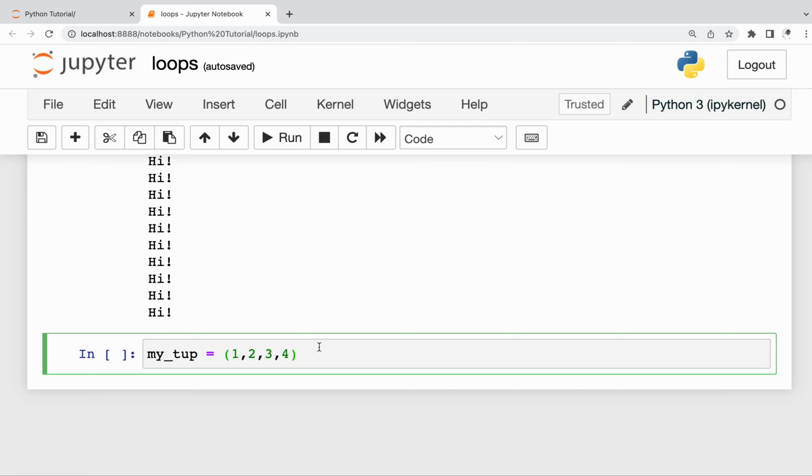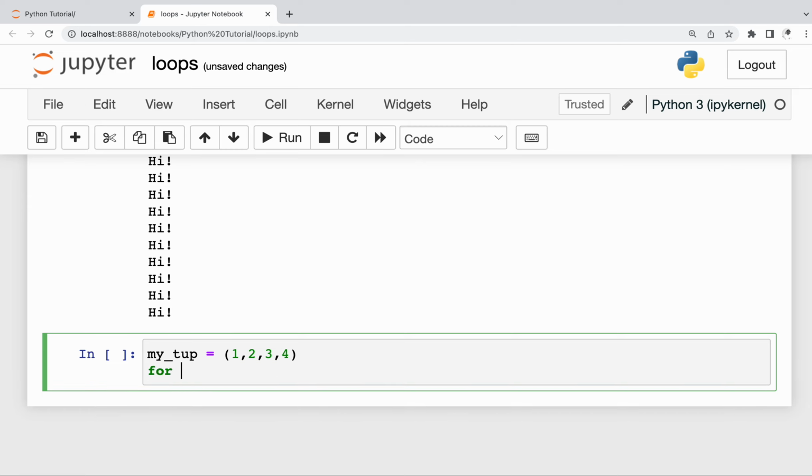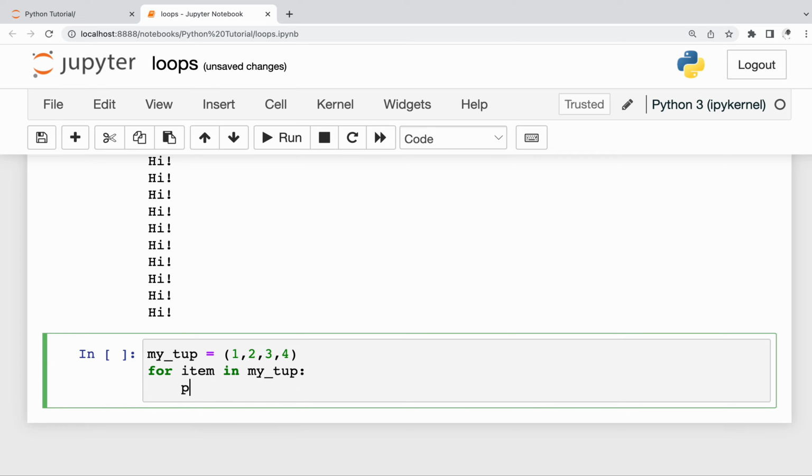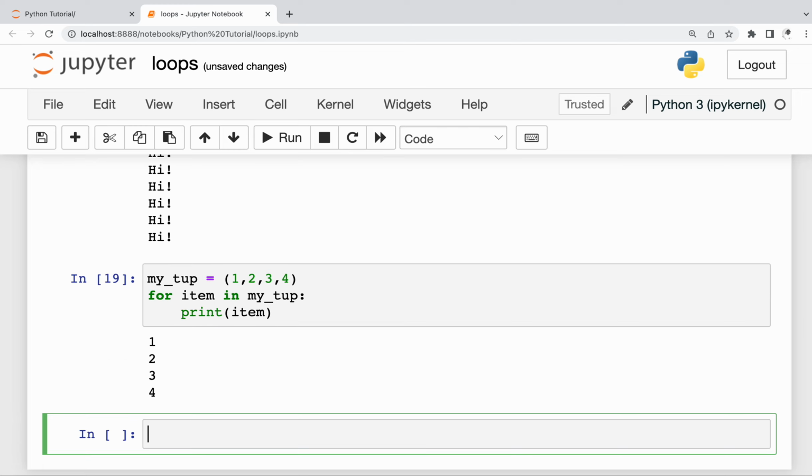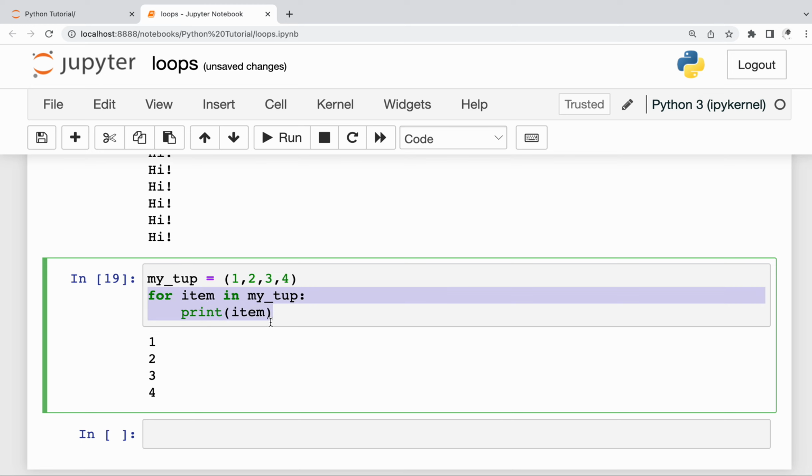And now to iterate over this, all we have to say is for item in my_tup, and we'll have our colon and say print item. Okay, let me run. And of course, as you can see, we have printed these items. Please bear in mind that this is the syntax for the for loop. You have to use the keyword for and another keyword, in. So now we have been able to iterate over my tuple.